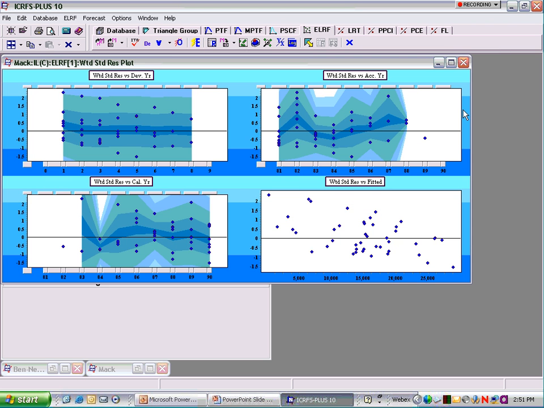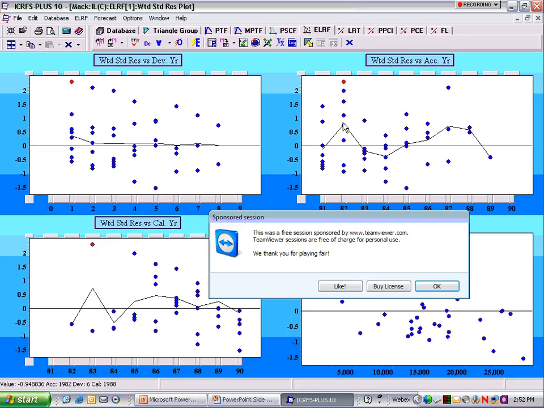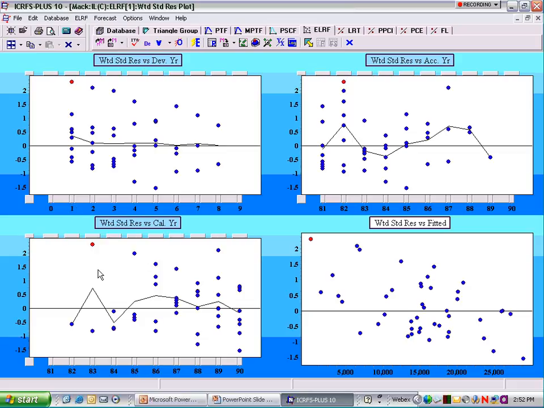So we have four graphs. The residuals versus development years, the residuals versus accident years, the residuals versus calendar years, and the residuals versus fitted values. If you want to highlight this particular point, it's red now. That point is in accident year 82. The development year is 1. Therefore, the calendar year is 82 plus 1, which is 83. And that's its location versus fitted values.